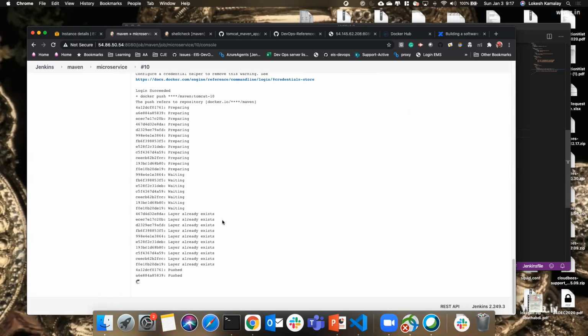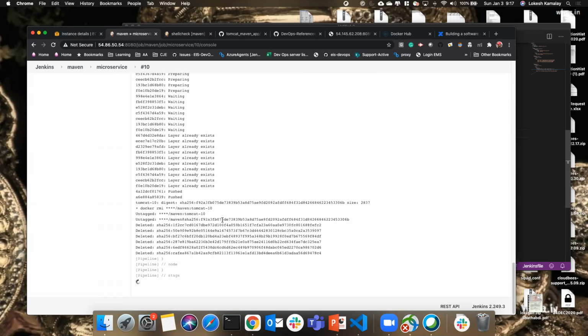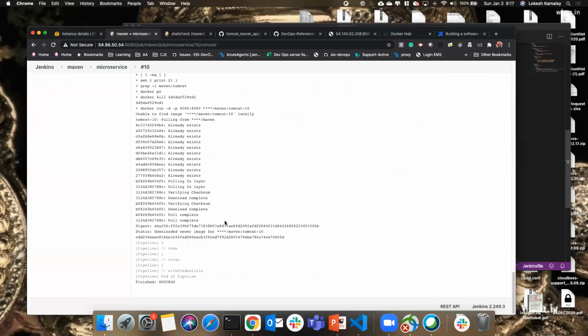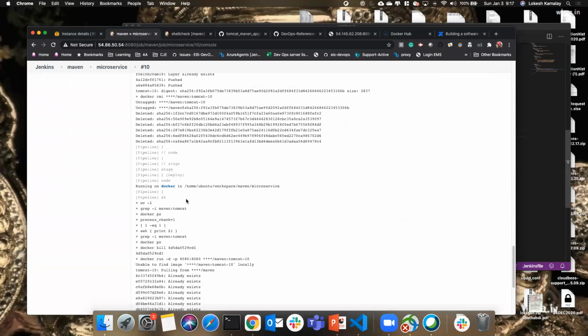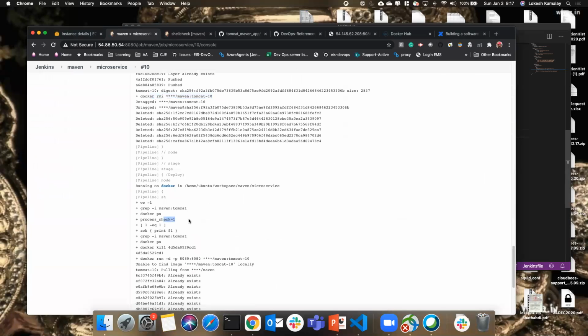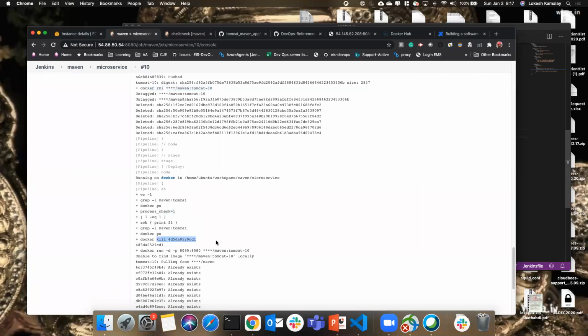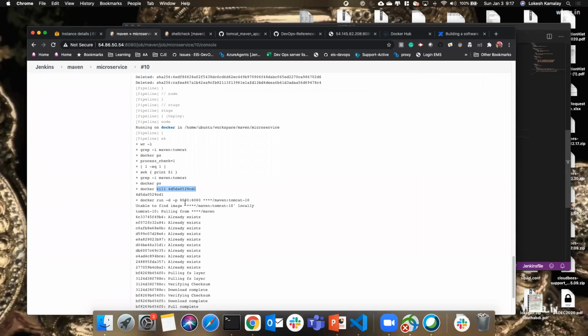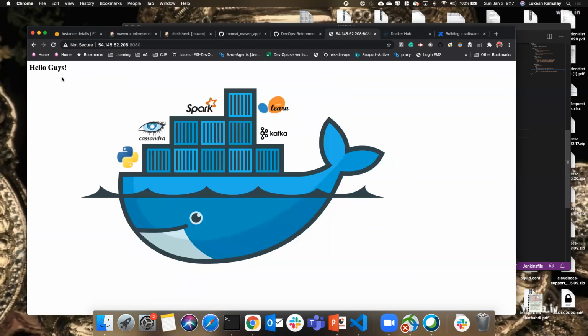So building the image, pushing the image. Yeah. So it deleted the image, then it verified it, and then it killed it. And then it deployed the newer one. Now let's go ahead. This is the previous one. Hello guys. Now the new one should say hello Docker.